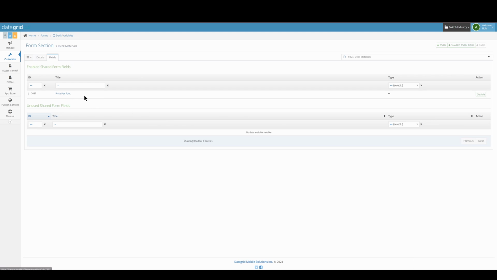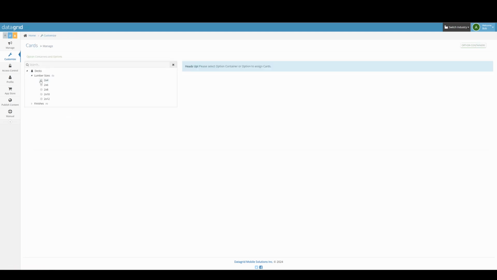We will assign the variable lumber prices using the cards list. Navigate back to the cards list of lumber sizes we created earlier. You can now enter a unique variable value for each lumber size in your list. After entering sample numbers for our formula, our variable lumber prices are set and can be used in multiple formulas.